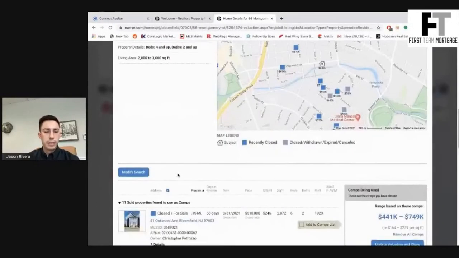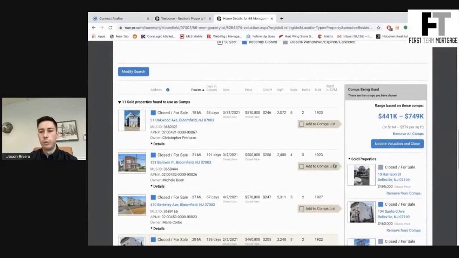So now we have the comps up here, and we have this crazy range for multifamilies. It wouldn't be like this necessarily for a condo or a townhome, but I just kind of wanted to show you guys this information. So it says 11 properties found to use as comps. We can just do a quick view of the differences between these listings, or we could click on this and see a more comprehensive breakdown and find more information about the property.